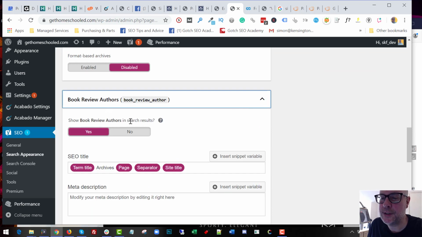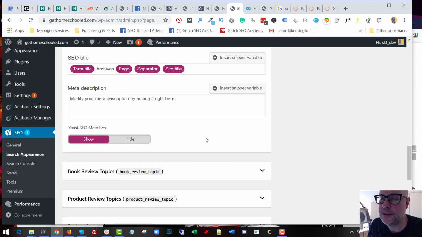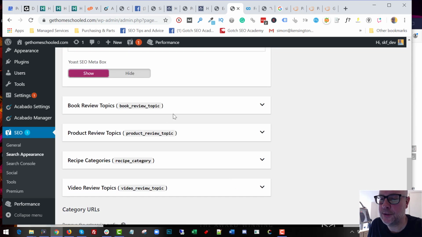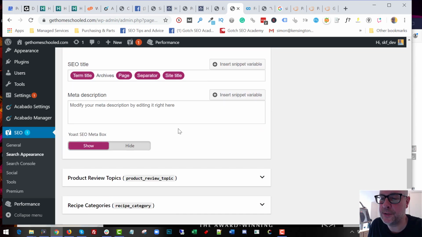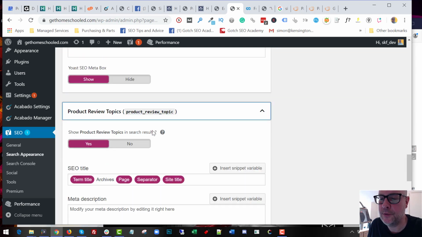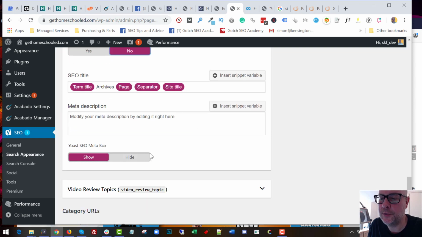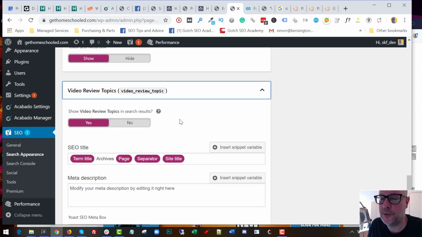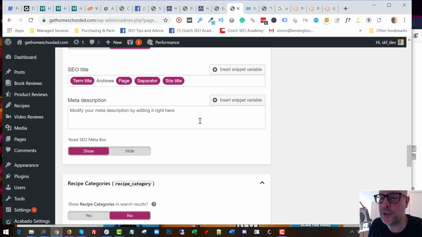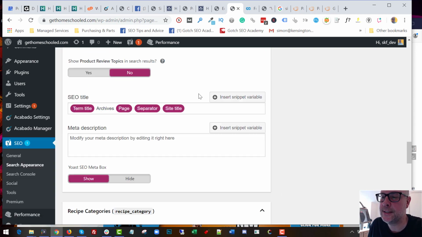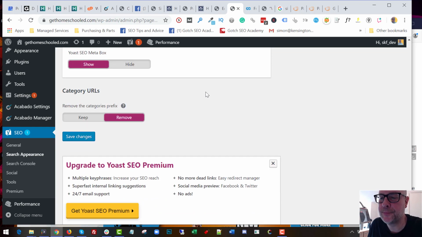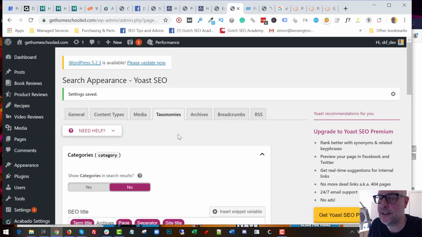And then do I want these to show up in search? No. So I'm going to go to book review topic. I don't want them to show up in search. Review topics, no, I don't want those showing up. These ones, no. Review topics, no. Again, these will depend on the custom post that you've got set up in your WordPress theme. And then we can save that. So basically I've turned off indexing the categories and the tag archives.